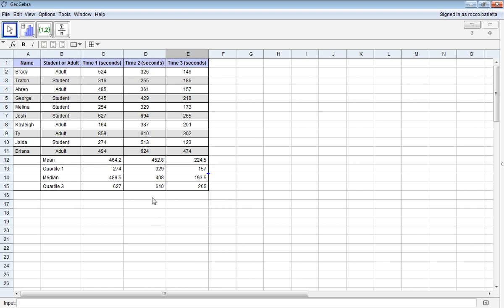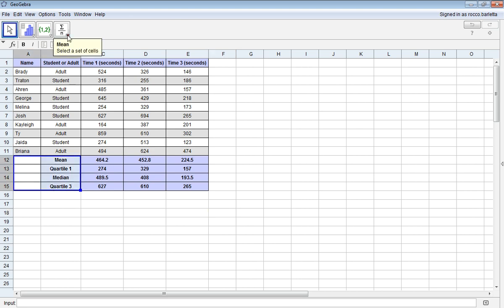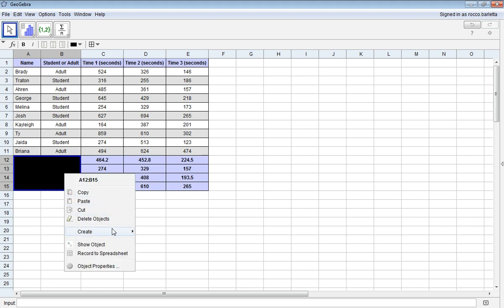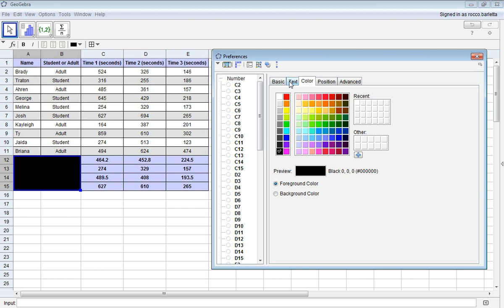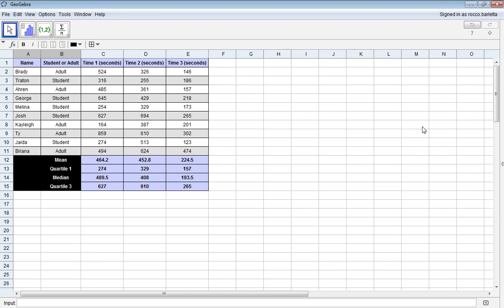From there, you can format your spreadsheet a little bit if you would like. You can center them up. You could even make them bold if you would like to make them stand out a little bit. Maybe you want your data to look a little bit nicer. You can change the background color. And you could even, if you wanted to, make the background black. By right-clicking on those cells, you can go to Object Properties. And from within your Object Properties, you can find the color and make that white. And that will make your data stand out a little bit better.